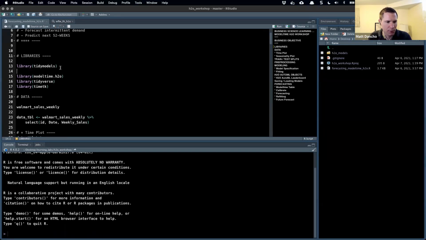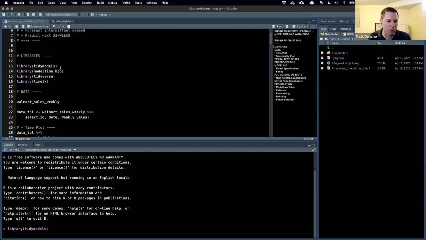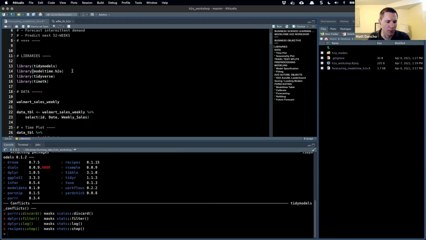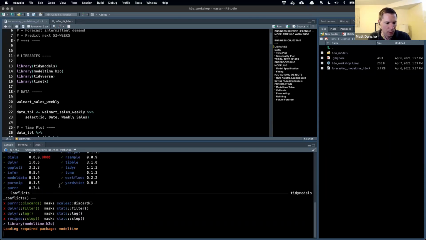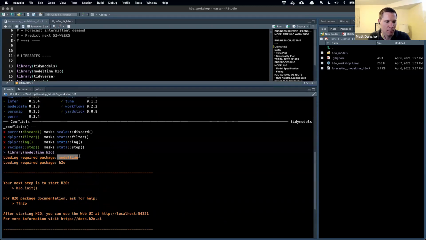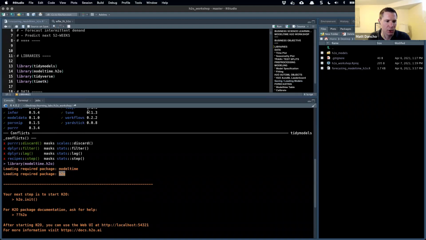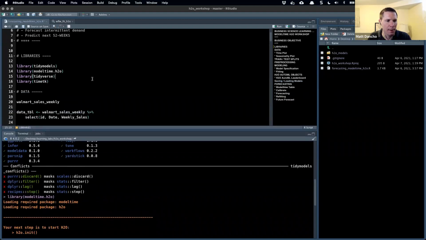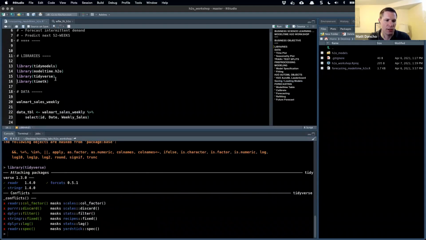So I'm just going to run through and hit Control and Enter. We're going to load Tidy Models. We're going to load Modeltime.h2o. We're going to see that behind the scenes, it's also loaded Modeltime and the H2O package. And we're going to load the Tidyverse, which is kind of like the core packages in the R ecosystem, like dplyr, tidyr, ggplot, and those sorts of packages.